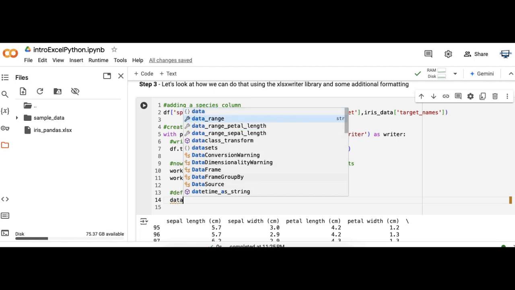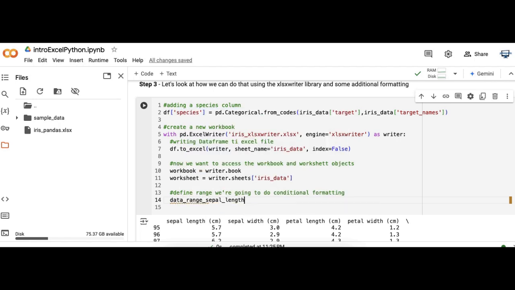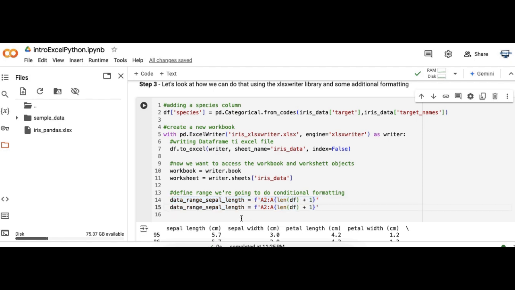Now, I'm going to define some kind of a range here for the sepal length column, which is column A. I'm using f-strings here. And I'm going to use the length of the data frame plus 1, since Python's 0 indexed, I'll want to add 1 to it to get the right row for Excel. And I'll just copy this and do the same thing in the C column, call it petal length instead.